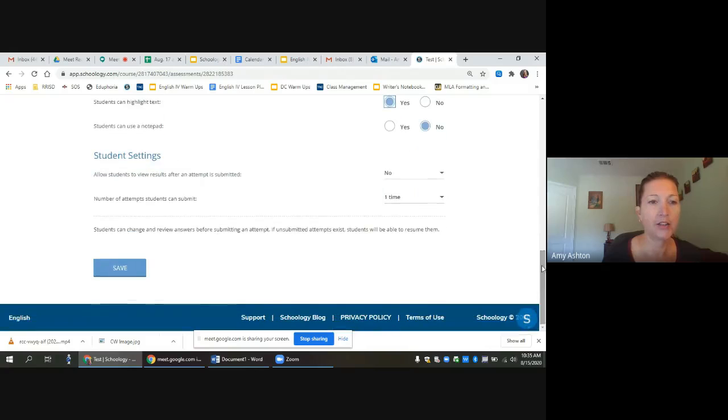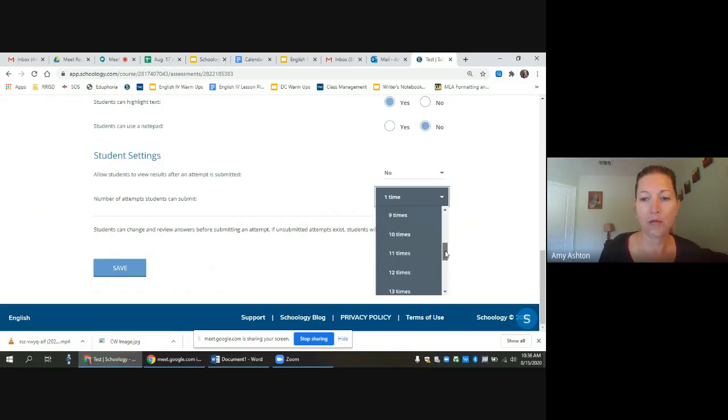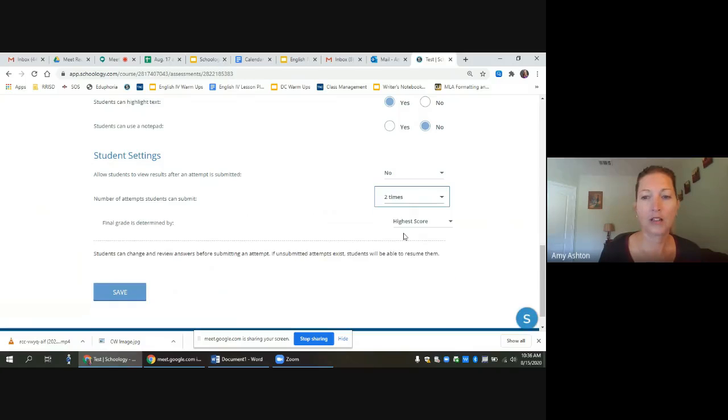Okay, then we get down to the student settings. Allow students to view results after an attempt is submitted. Gives them a chance to kind of go back and look at all of their answers instead of just locking them into you answered it, you move on, and that's it. And then if you want to let your students take it more than one time to show mastery, we've got up to 20. We're going to allow them to. And then if I allowed them to, the final grade will be for them the highest score. It's the only thing that makes sense to me.